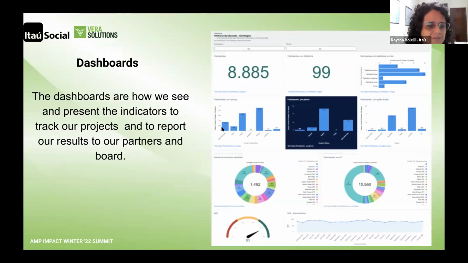And the dashboards are how we see and present the indicators to track our projects and to report our results to our partners and board. They make it easier to see historical series and to compare results.